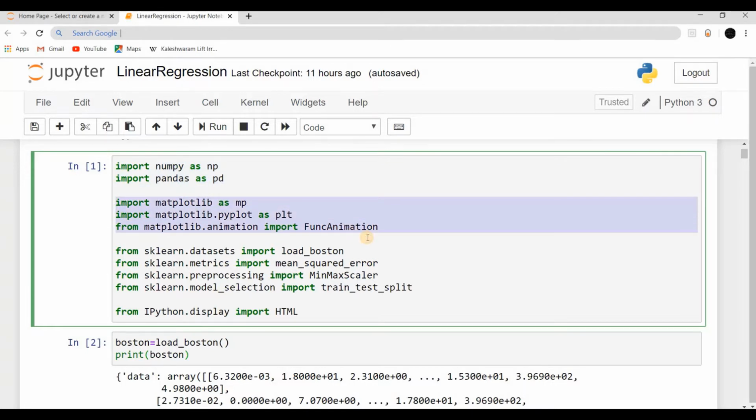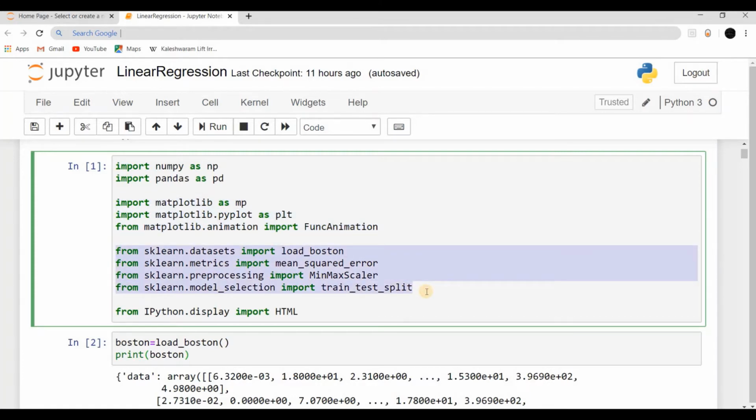The matplotlib is used to draw the graphs. The matplotlib.pyplot makes the matplotlib work like MATLAB. The matplotlib.animation is used to create the animations. The scikit-learn module provides many pre-built algorithms and datasets, etc. The IPython.display is used to display the HTML viewer.